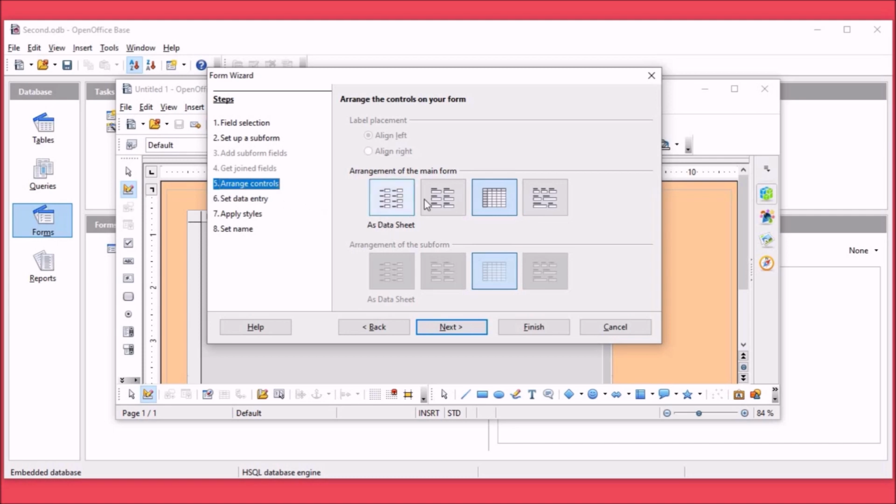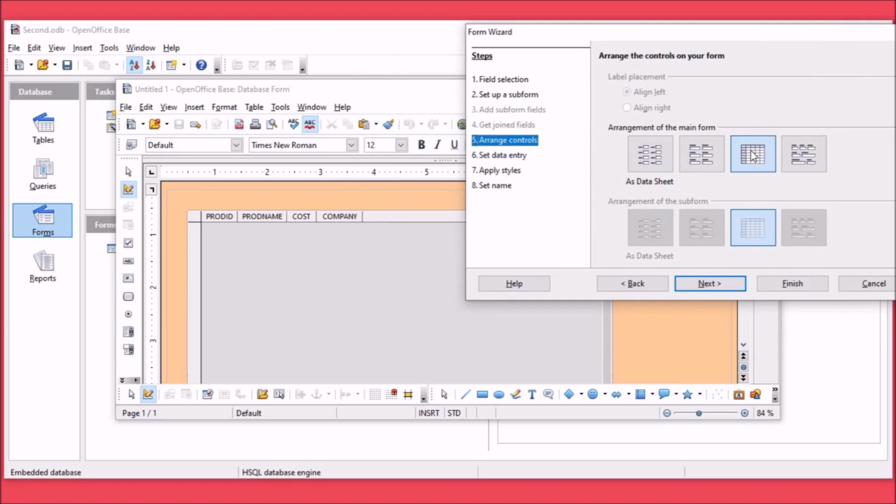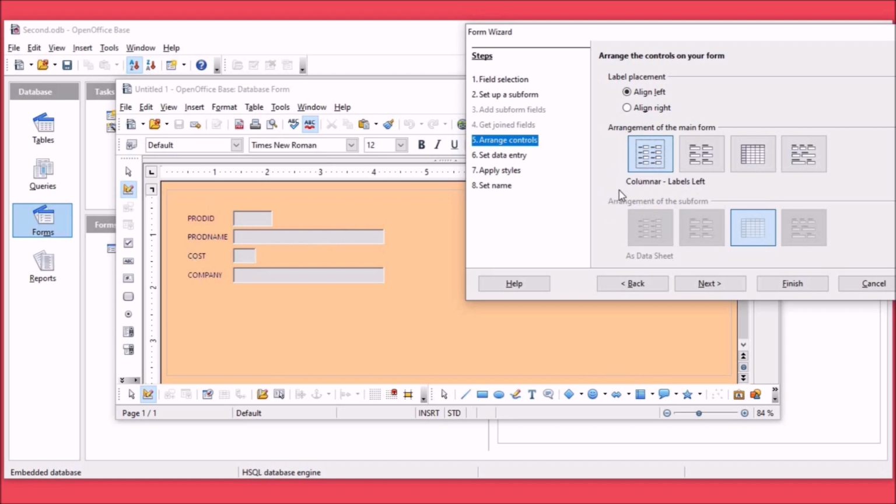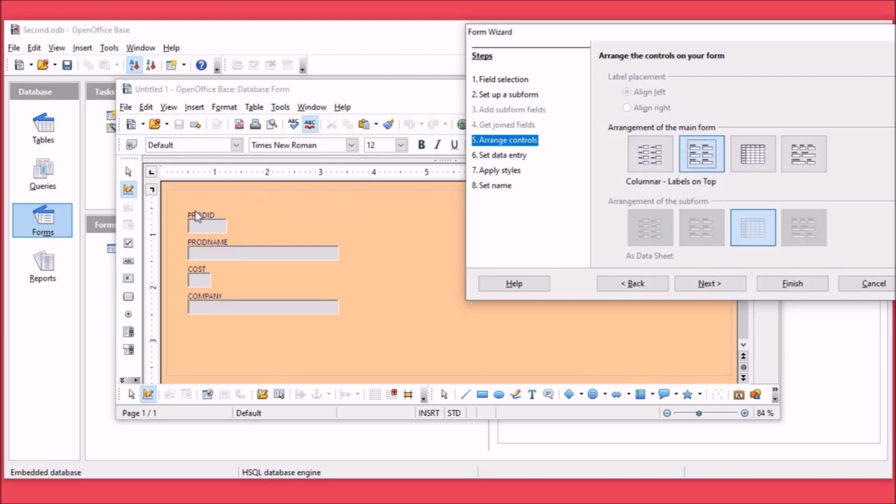Now how to arrange controls onto the form. So for arranging the controls, you see at the moment I clicked onto the form, the default view of the form is the grid view only. So this is selected over here. Now if you want to change the view of the form, you can do it like this. So this is the first view. This view is known as columnar labels left. So this is over here, and here we will be having labels onto the top of the fields over here. So this is listed like this, and now click on the next button after selecting the type of the form from here.